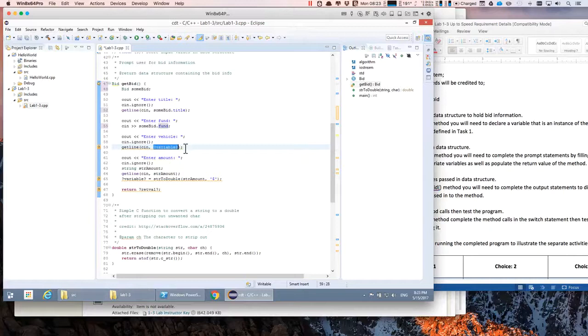Same thing here. Actually pretty basic, not very fancy. Some bid.vehicle, and I can also start typing it, and once I get it to where I like it, I can just hit enter and it'll fill in. So now we've got prompt for title stored in the structure. Prompt for fund, and so on and so forth. Then we get down and we're already bringing in amount.